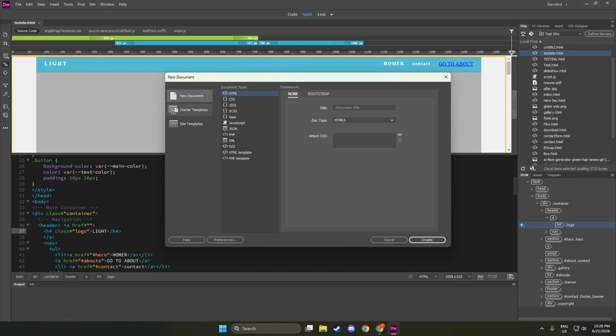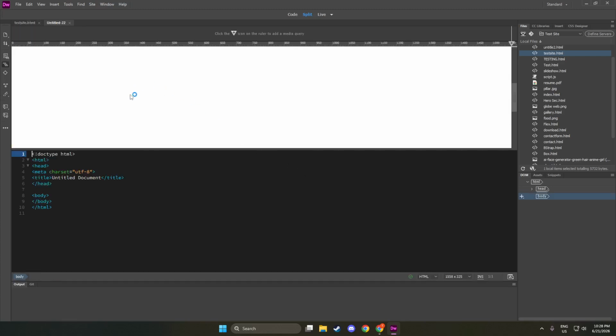Next up, click on Split View. This will allow you to see both the code and the design view simultaneously. It's incredibly helpful because you can immediately see how your code translates into a visual format. This step is important because it ensures you can make real-time adjustments and see the results instantly.